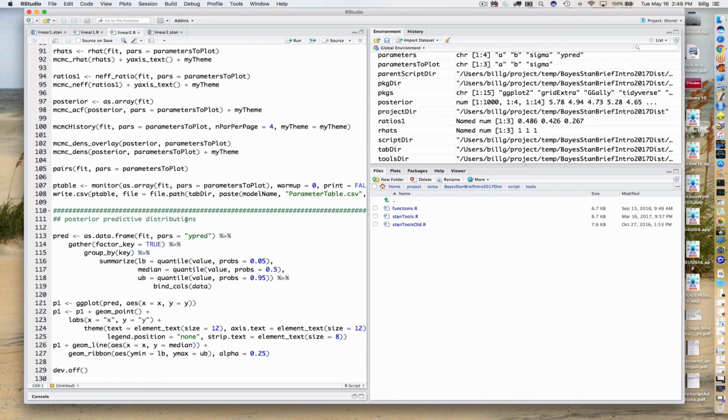This other section that I've labeled posterior predictive distributions, you tend to have to customize for whatever your model situation is. In this particular case, we're just going to do a simple y versus x plot showing both our observed values as well as our model predictions overlaid on them.